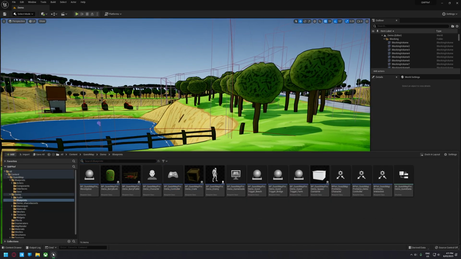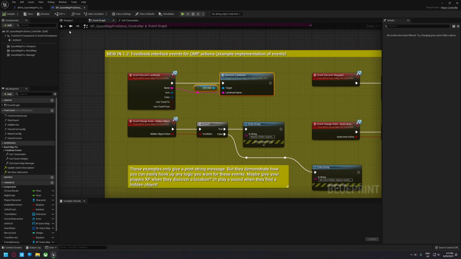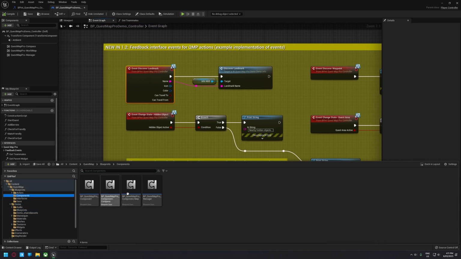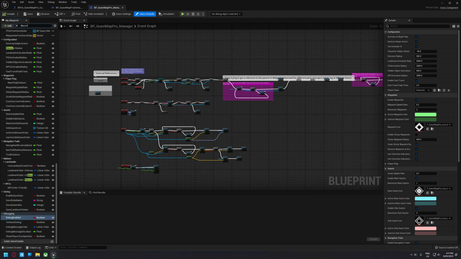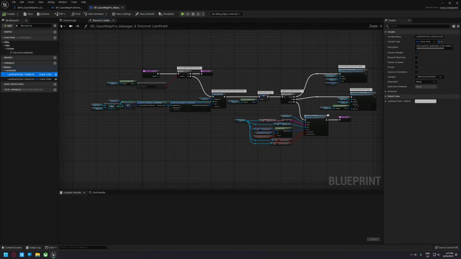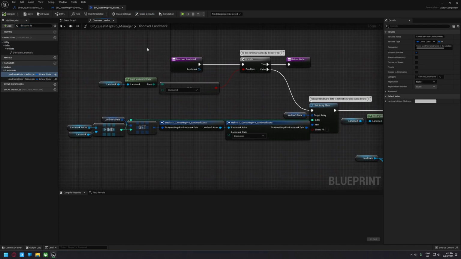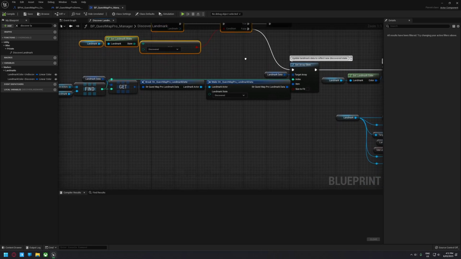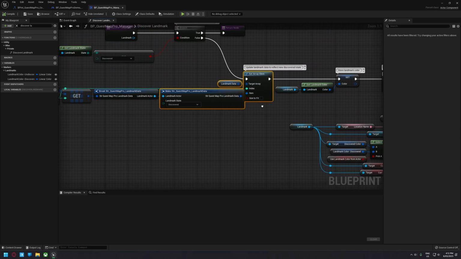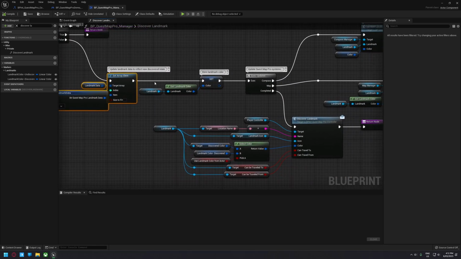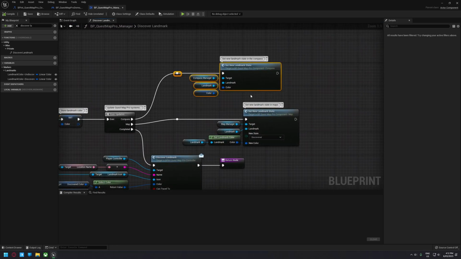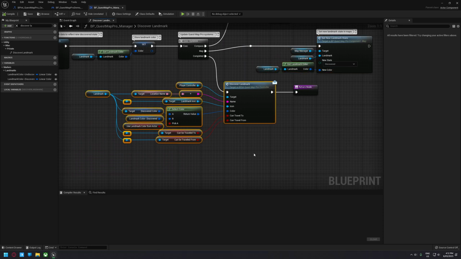So if we take a look at how that's working, on the discover event, we're firing off this. And in fact, I can show you the discover event. If we go into, I think it's the manager off the top of my head, Discover Landmark. Yep, there we go. So when we cross over the landmark, we are working out whether the landmark is already discovered or not. If it isn't, then we go through the process of updating it to be discovered. We get the color from the landmark because the landmark can be stored in multiple places. Then we update the compass, we update the map, and then we fire off this interface message.